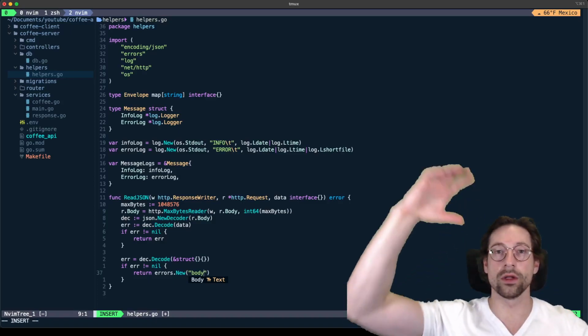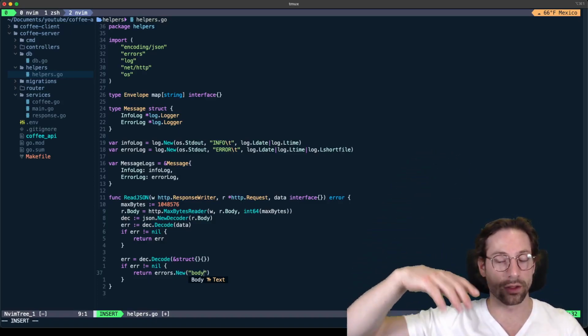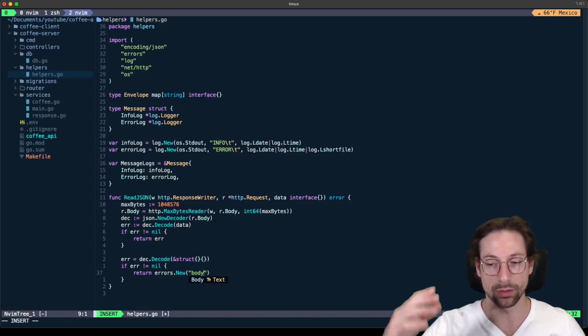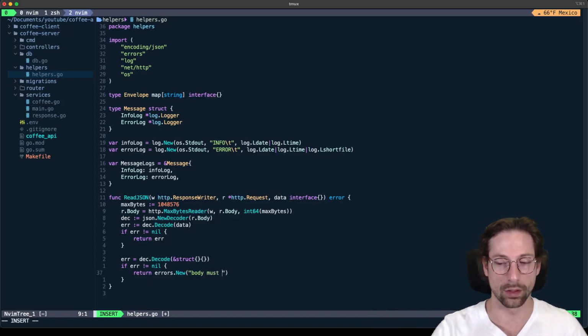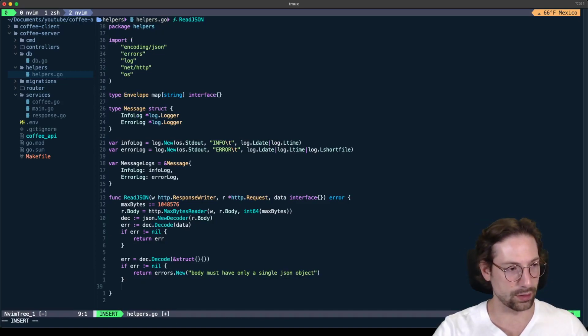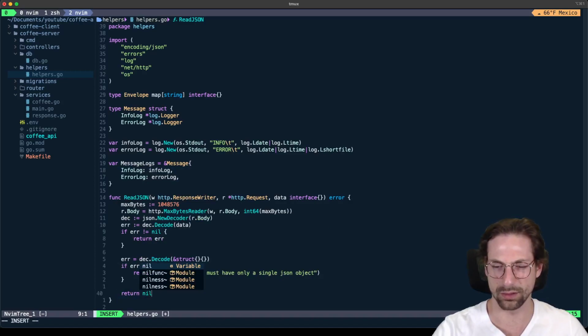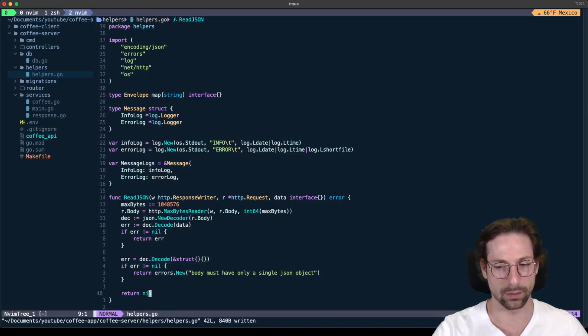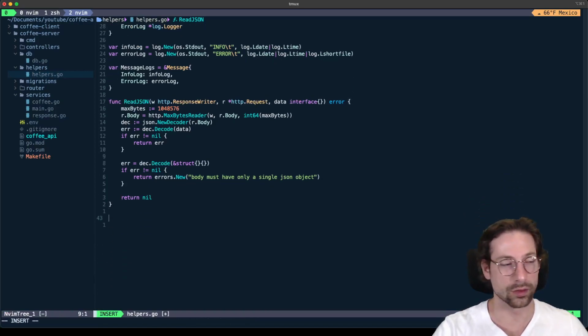we return errors.New that there are two JSON objects, which is not right. Normally you just have one main object, and within that main object you can have attributes of that main object. So we're going to put: body must have only a single JSON object. Again, this is just safe housekeeping, or safekeeping. I forgot the proper phrase, but anyway, it's managing reading JSON, which is important.